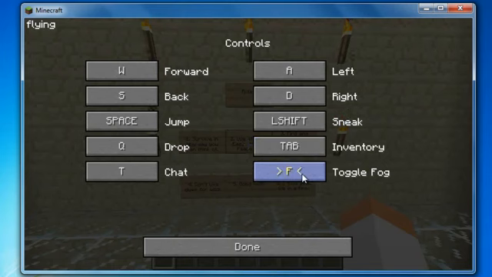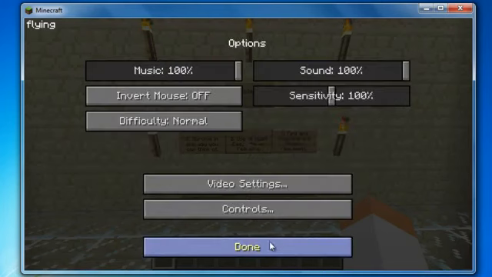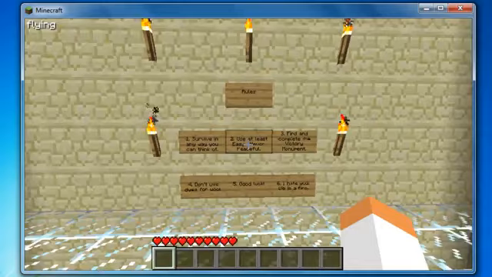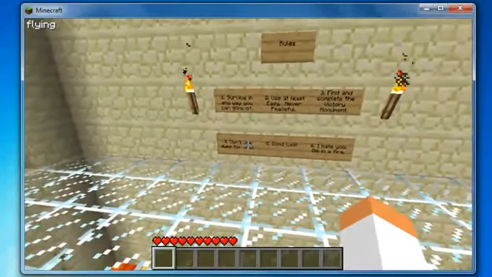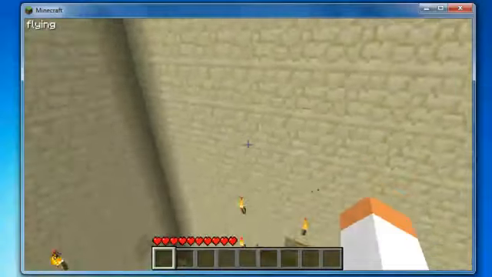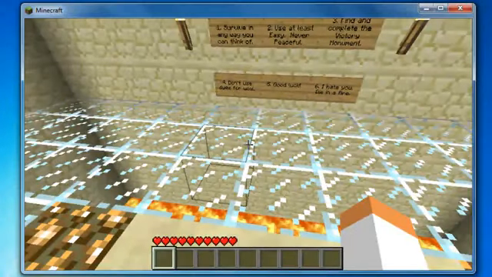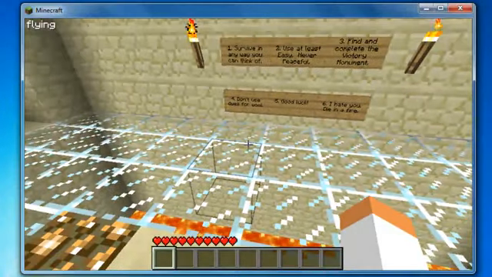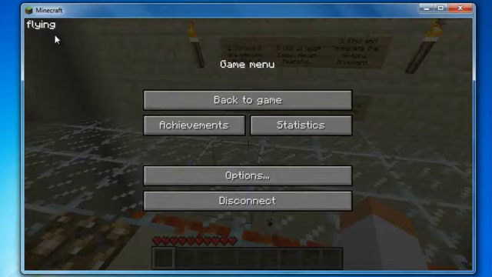Then for the fog I'm going to choose G. Also the sneak, that's your speed modifier, so I'm going to change that to backslash. And that's done. You can now try out the fly mod. So I'm already flying, mode on. Pressing E to go up, Q to go down, F to turn on and off the fly mod. As you notice in the top left corner of the screen, it does say fly on when it's enabled.